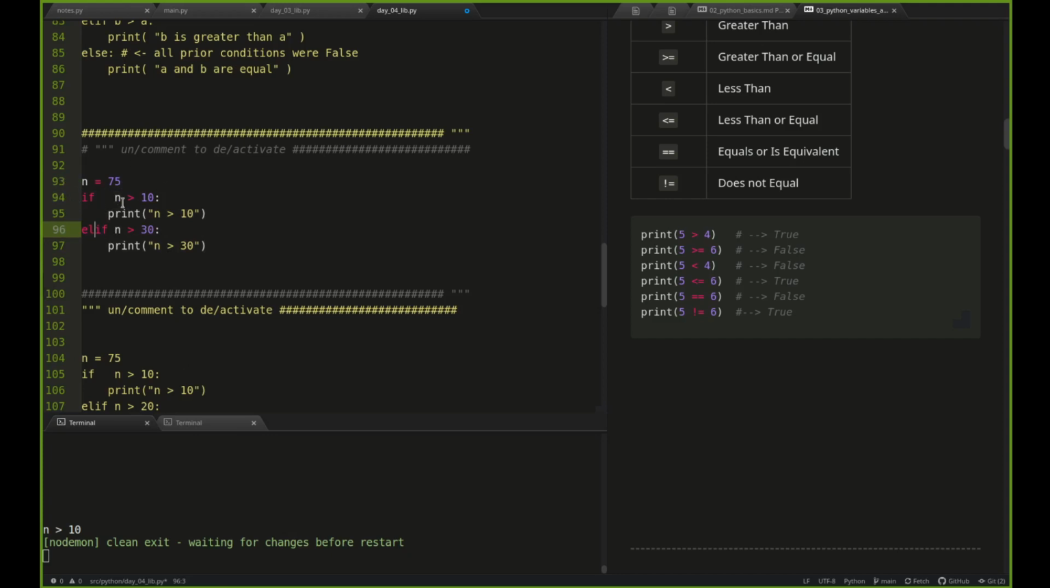When I have a system of elifs after an if, whether I have an else or whatever, as soon as Python encounters a condition in this system that is true, it doesn't even bother checking the other conditions after it until that chain of conditions is over. So as soon as this condition is true, this condition isn't even checked.